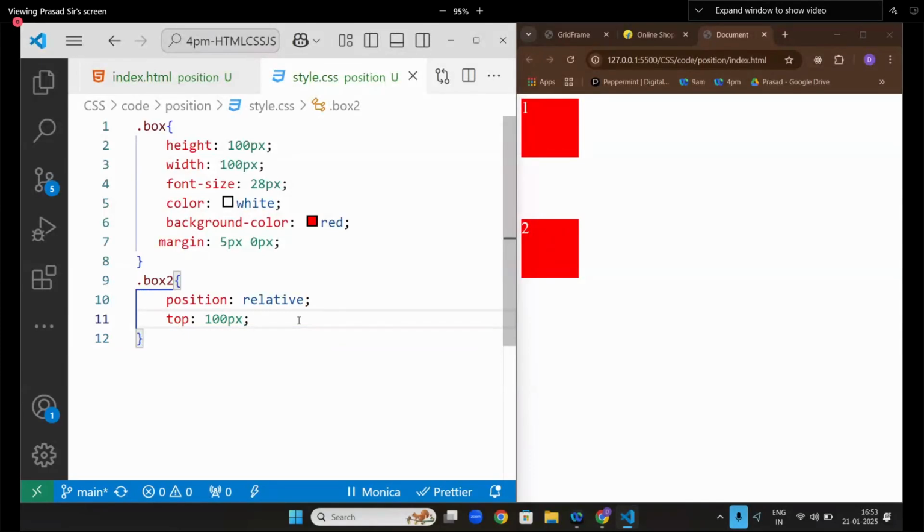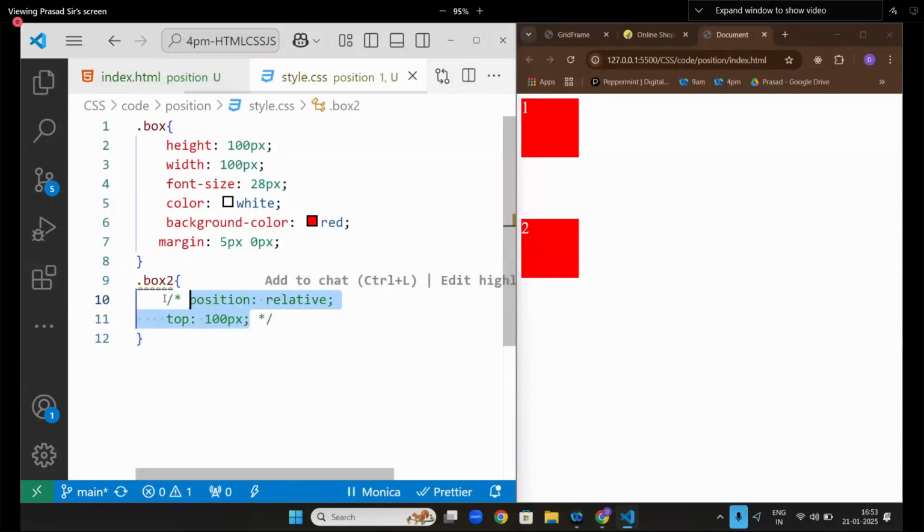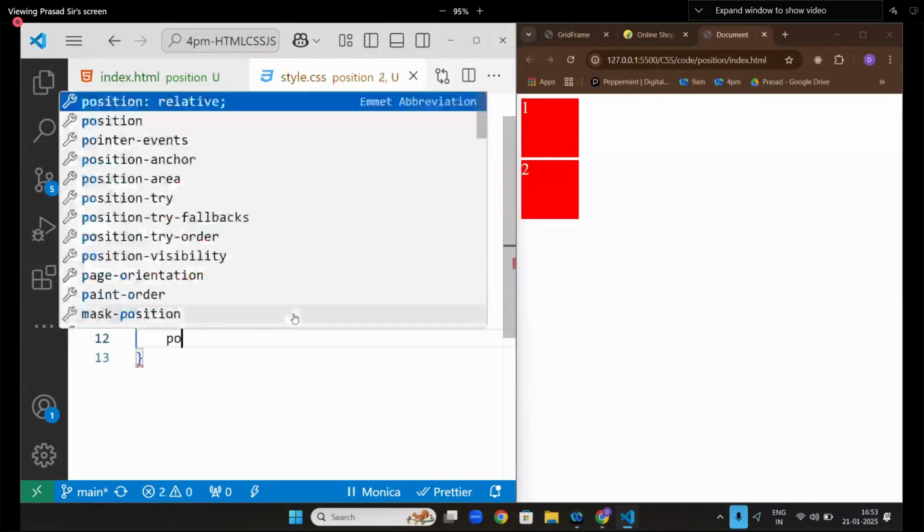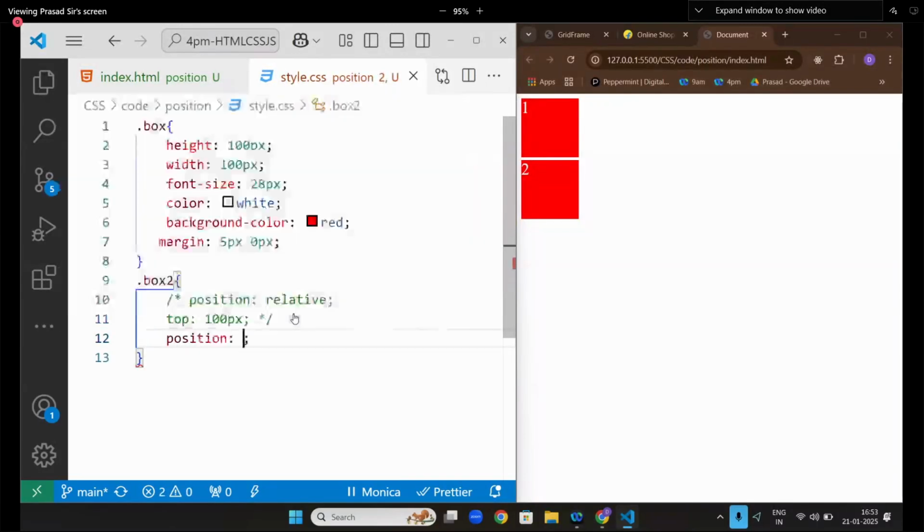Sir, what does absolute mean then? Relative will compare from the previous position, but absolute compares from the body or parent. Now here the main body is important for absolute. If I say position absolute, the moment you say position absolute, it will depend on the body now.